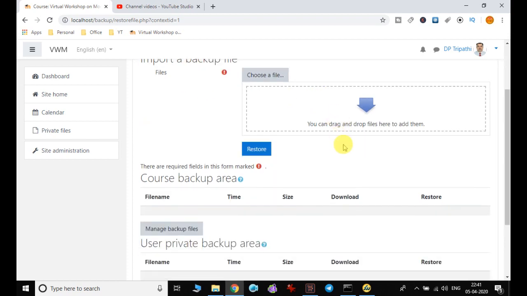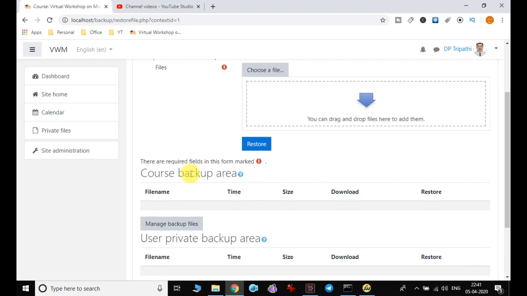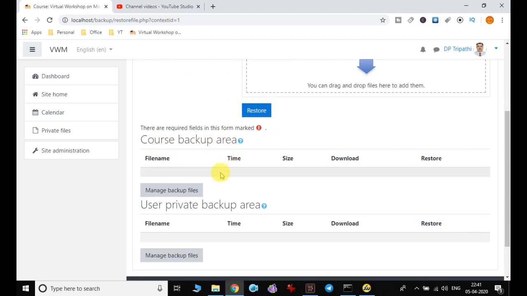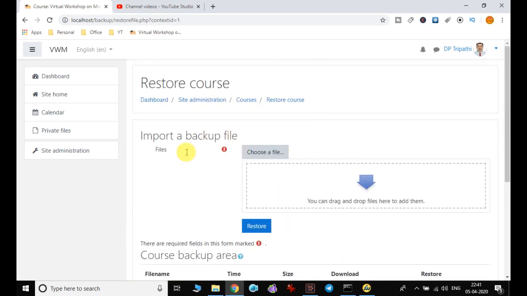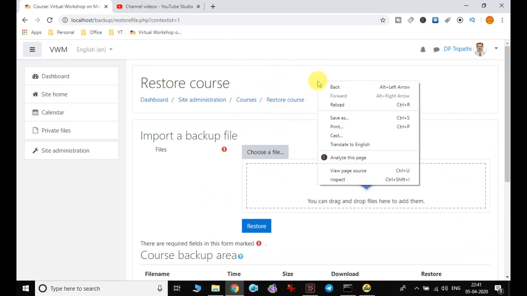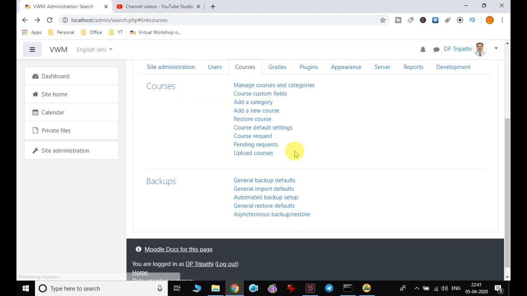And there are other options also available here, like course backup area and user private backup area. These two we'll discuss later, how we can use them. But most important is the backup file import in the restore course.